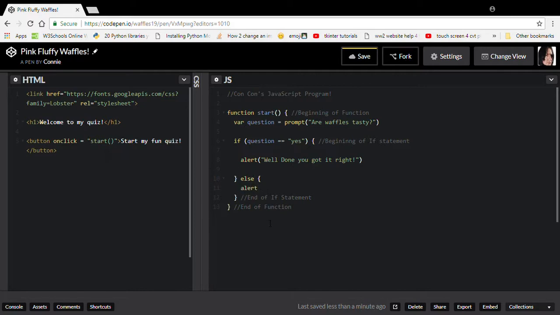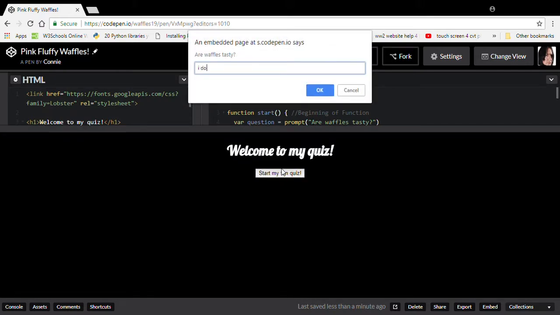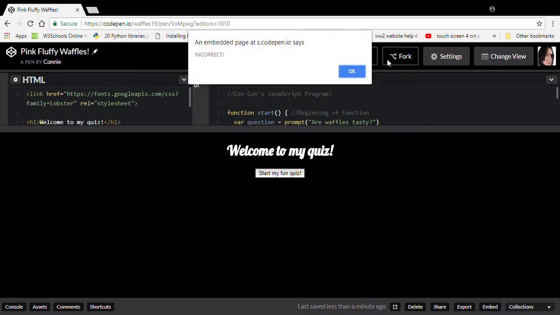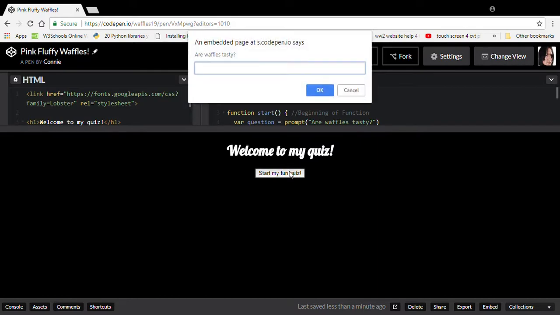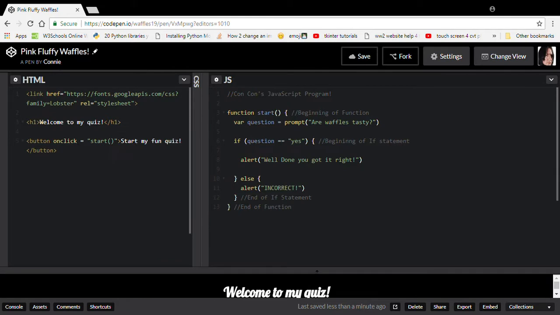I want to do incorrect. So now I type else, tasty? I don't know. Incorrect. I know if I type yes, then it'll say well done, you got it correct. So well done. So far you made a simple quiz which can ask you a question, and then depending whether you get it right or wrong, it will say a different thing.